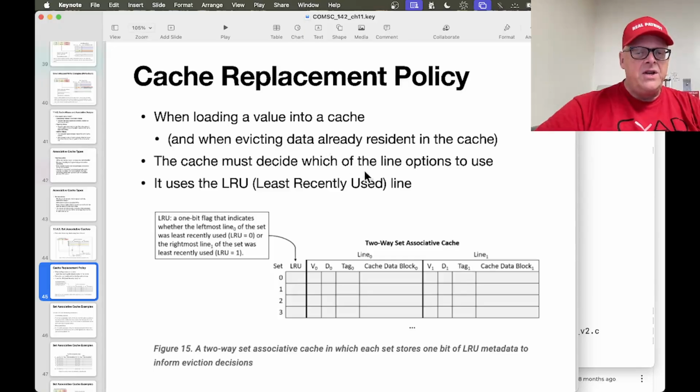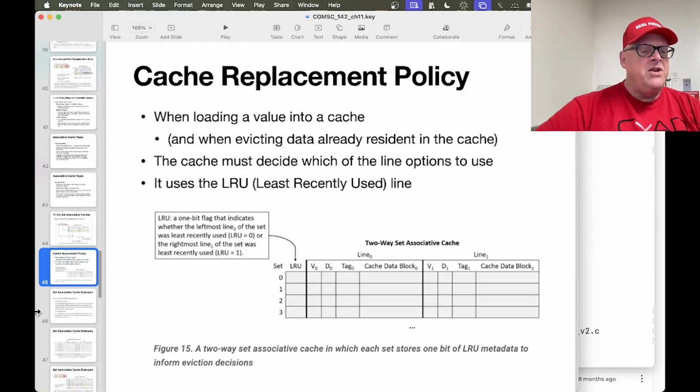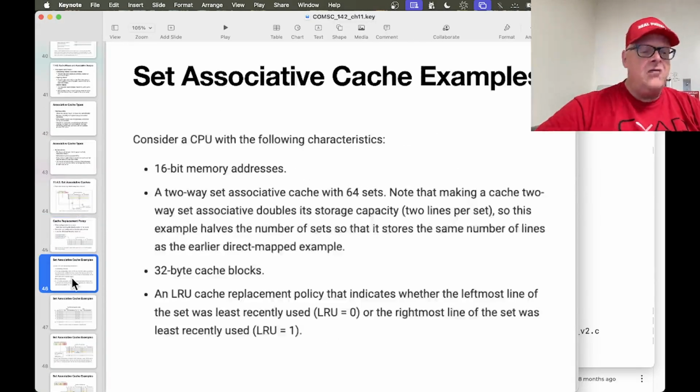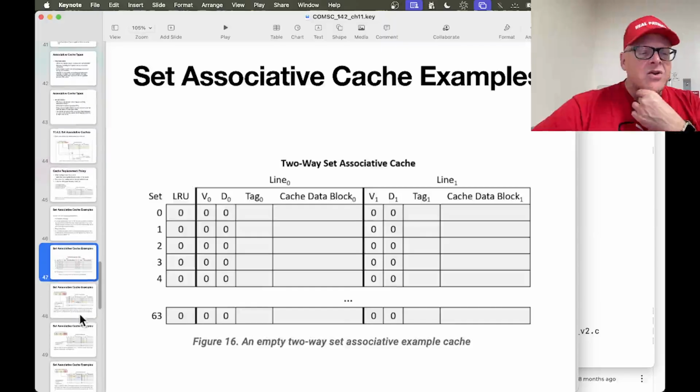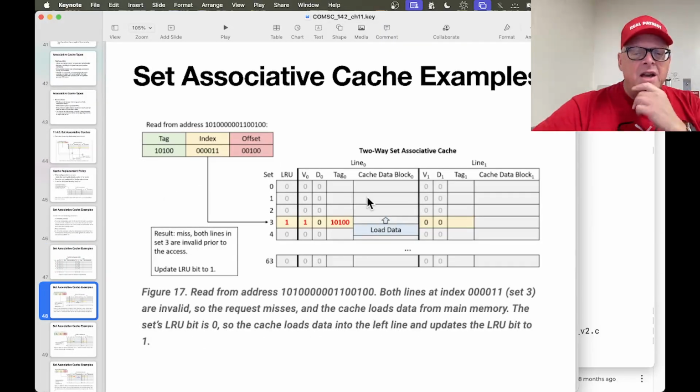All right, so when you load into it, the cache must decide which line option to use. It uses the least recently used line. That's a simple rule: just use the one that hasn't been used recently to try to avoid conflicts. And so, again, you have the same kind of thing here, and there'll be an example there, which I may not go through in all the detail today.